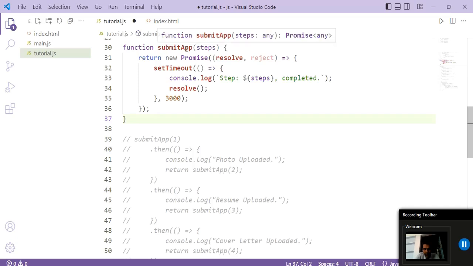So this is our simple submit app function, which simulates the process of submitting our resume on any job site. In this we are returning a promise which will either resolve or reject. If it is resolved, then we are going to make an async function which will handle all the steps of submit app, like photo uploaded, resume uploaded, and the rest of these steps.